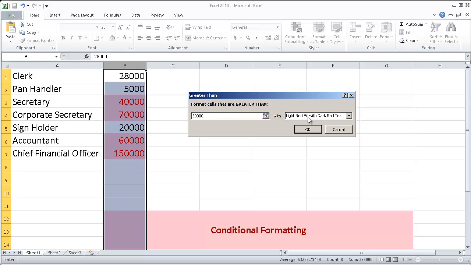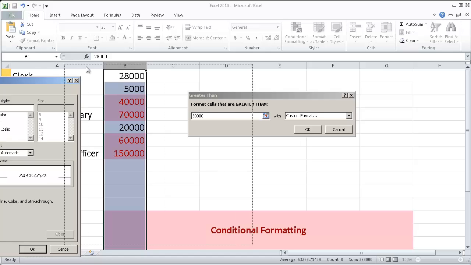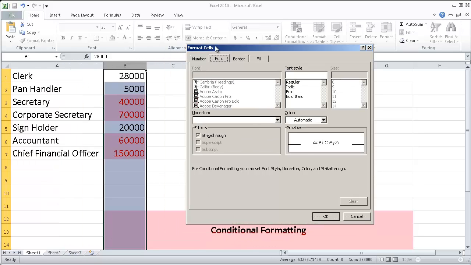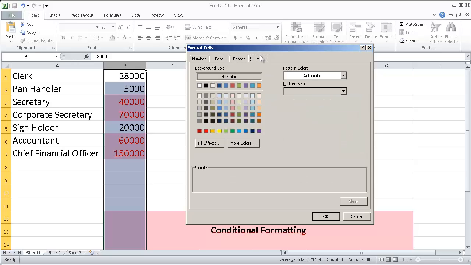So right now, by default, it's light red, but I want to change the color. Hit the drop-down box. You can even choose a custom color. So if I go to custom format, notice how this box pops up, format cells. We're going to choose the fill, and I'm going to just highlight it yellow fill. And there's many other options you can choose, whether it be the borders or the font size. You can even have some fill effects such as shading, gradient shading, but just yellow is good enough for me for now. Click on OK.